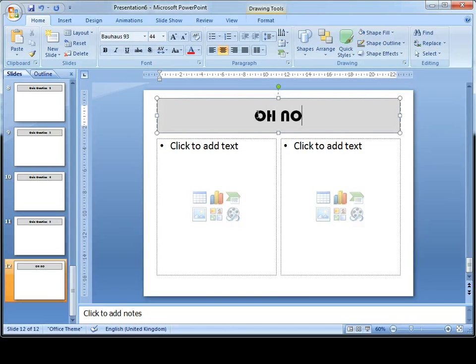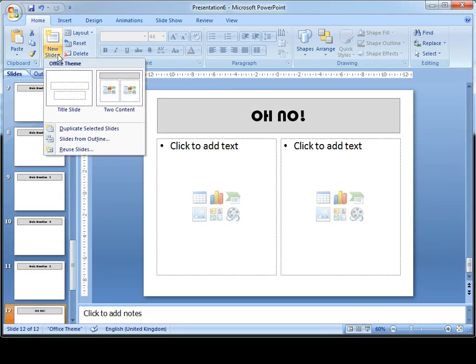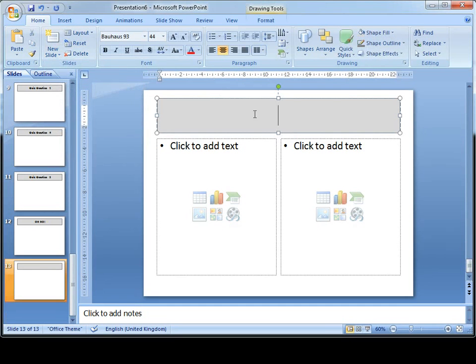oh no. And this is the slide that the user is going to go to if they get a question wrong. So if at any point during any of these questions they answer a question wrong, it's going to take them directly to this slide, oh no. But what I also need to do is, what if they get it right? What if they get all 5 questions right? Well, then I want a well done slide. So after this slide, I'm going to insert my final slide, which simply says well done.